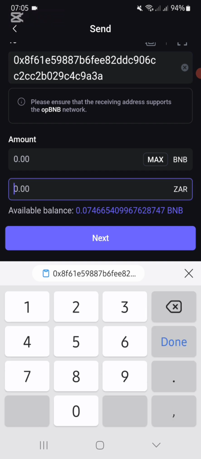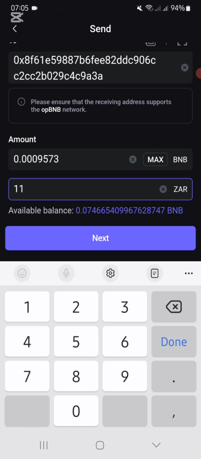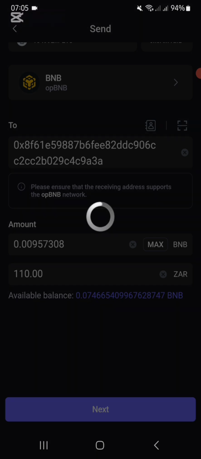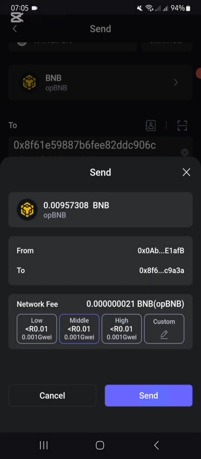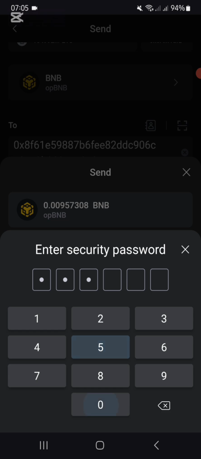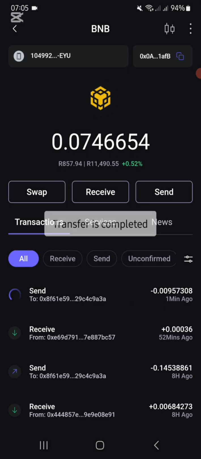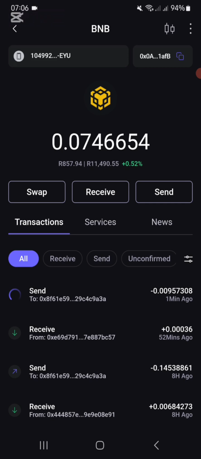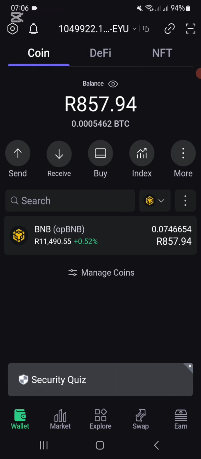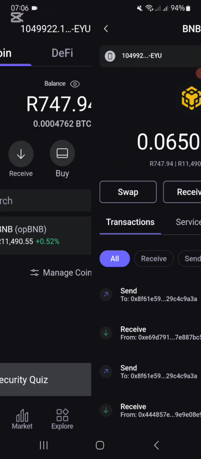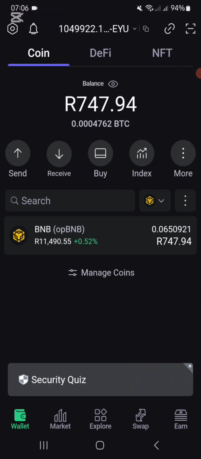I'm going to transfer just, let's say 110. Okay, so I'm going to say next. You're going to say send. And you're going to put in your code. And now it is sent. What I normally do to refresh it, I go back, I click on it again, and it refreshes. When I go back, I can see it is out.